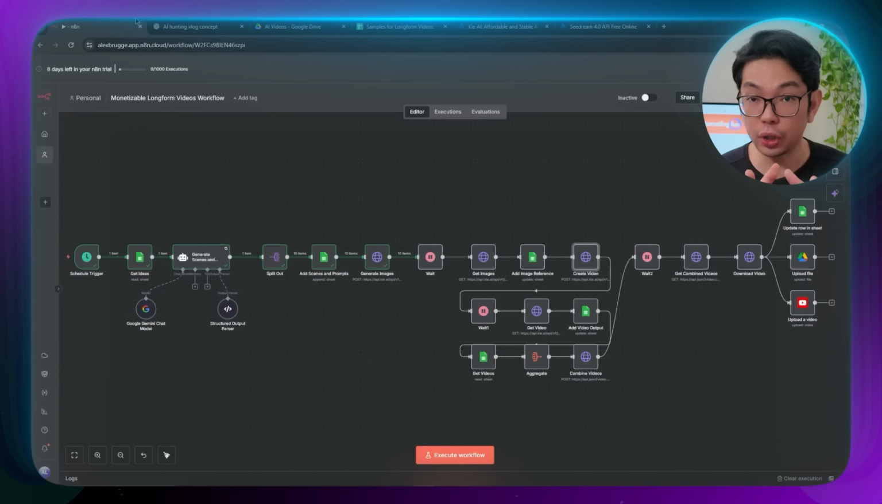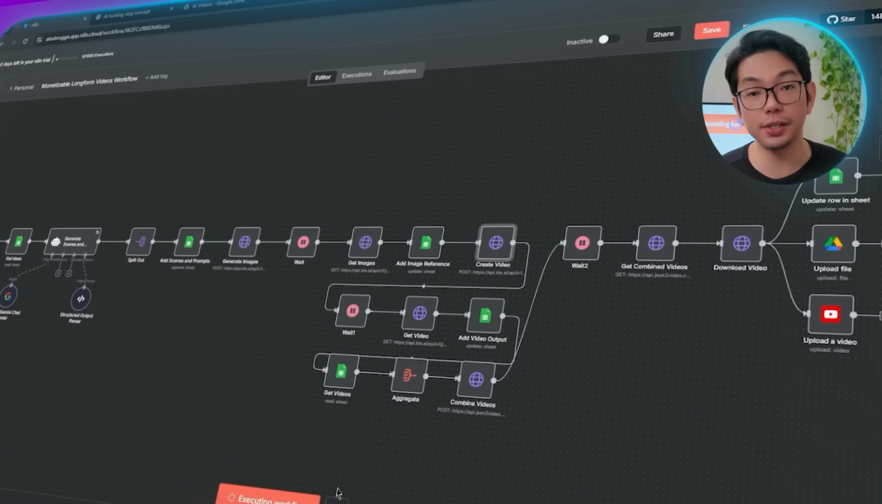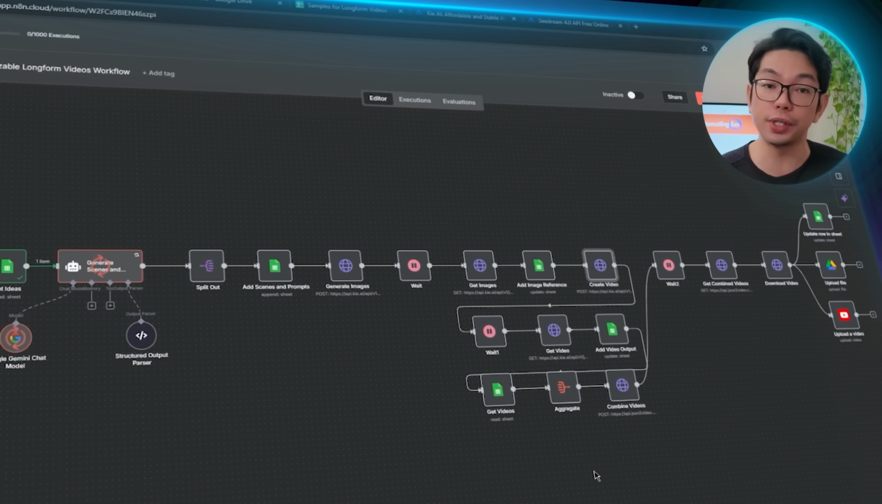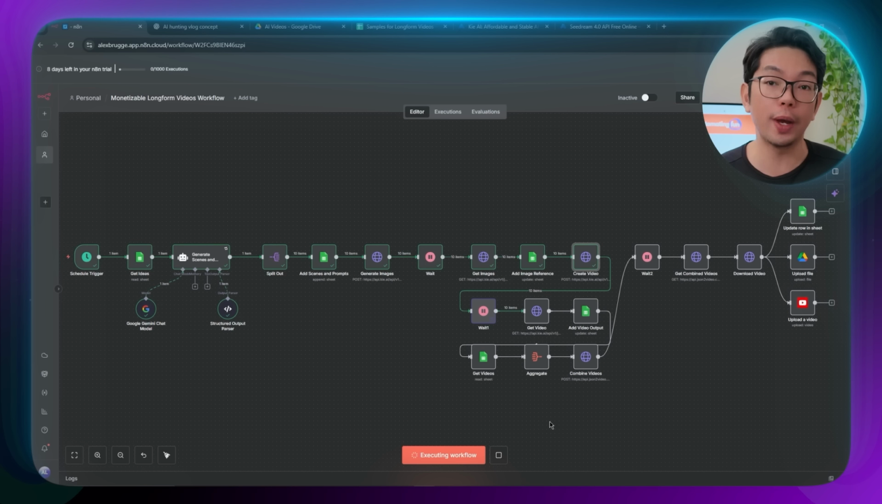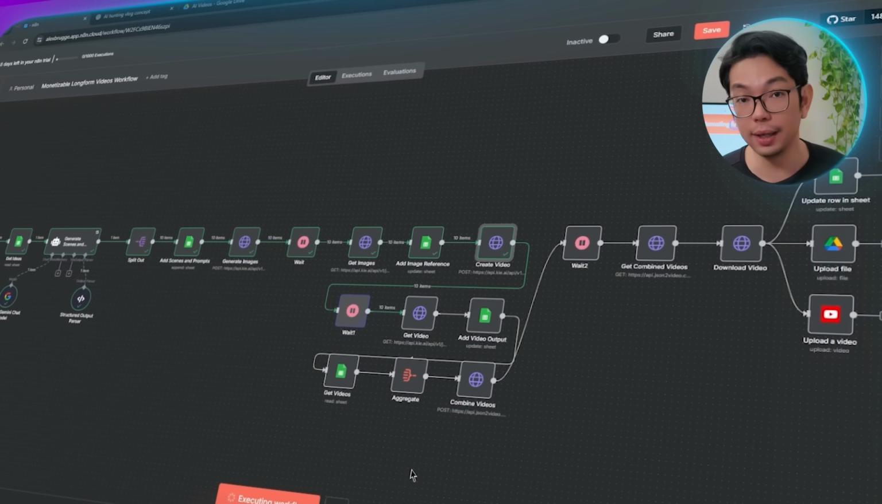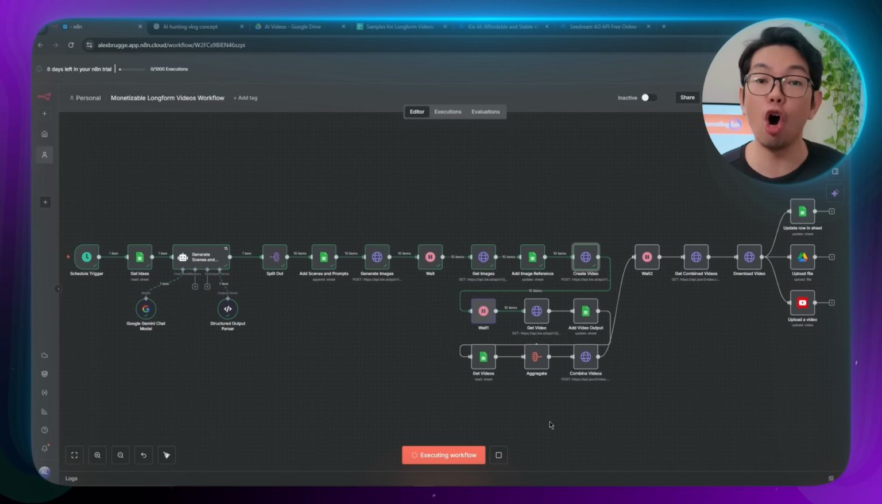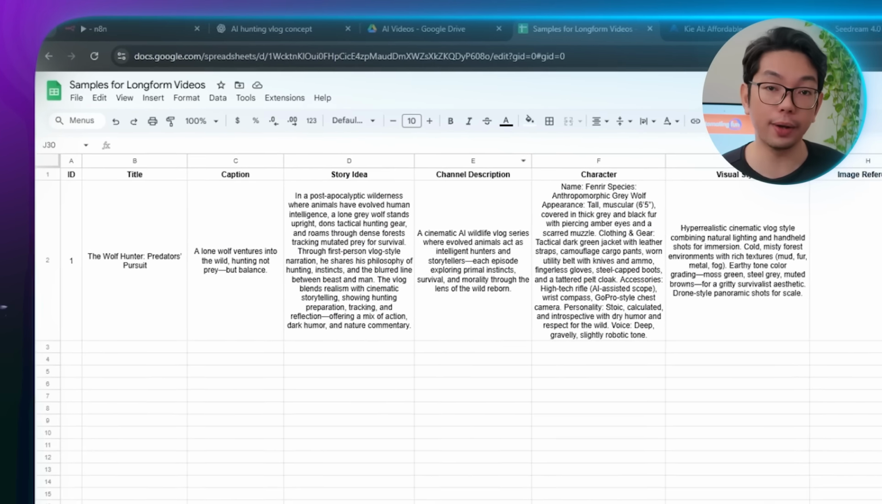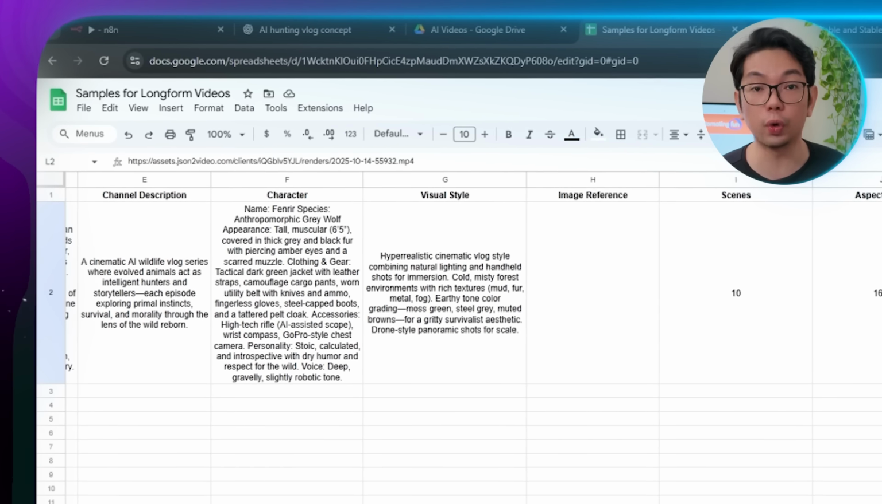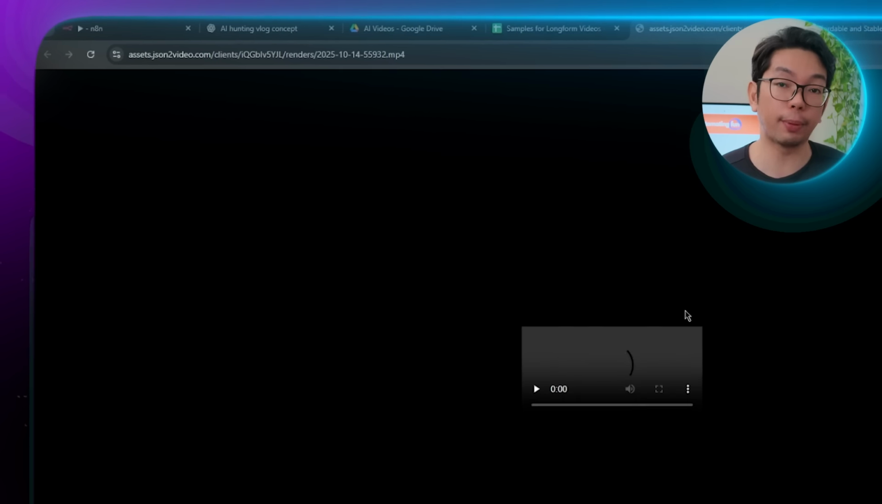When you hit execute workflow inside N8N, the system automatically reads your sheet, pulls the relevant data, and then starts generating content using Kai AI for image and video creation, and JSON to video for full video assembly. It handles everything from scene generation to media rendering, all completely hands-free. After execution, we can verify the results across 3 places. In Google Sheets, you'll notice the final output column updates with URLs or completion statuses for each processed video.